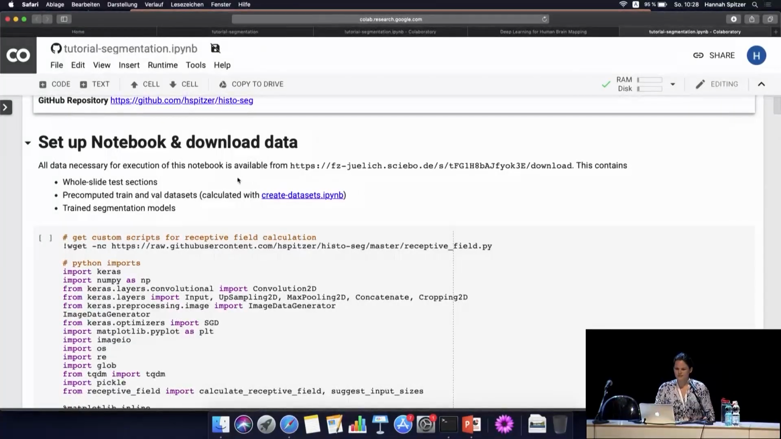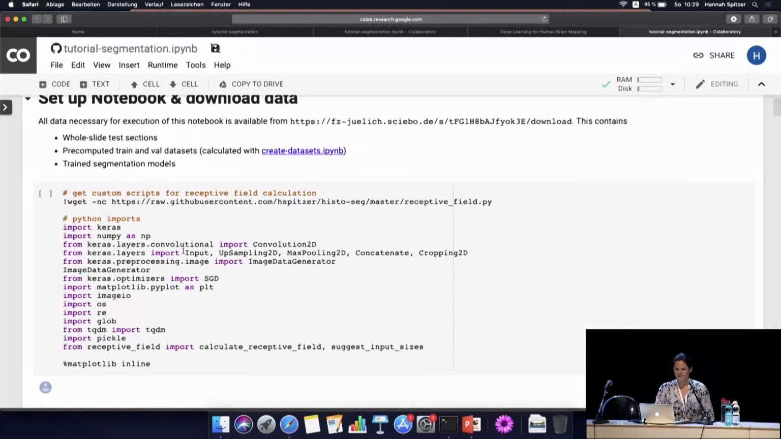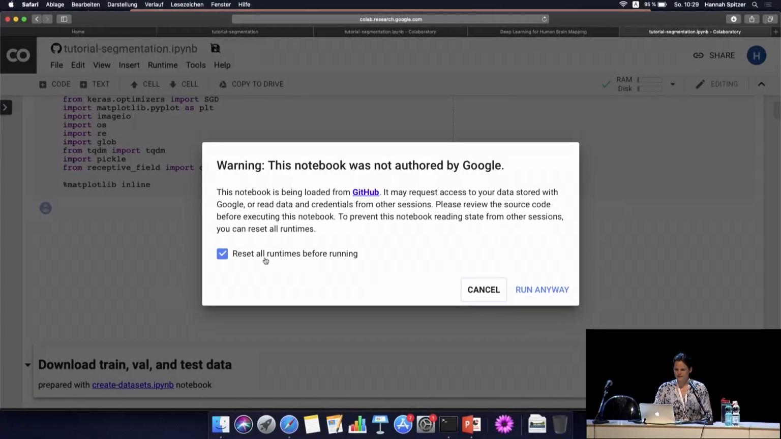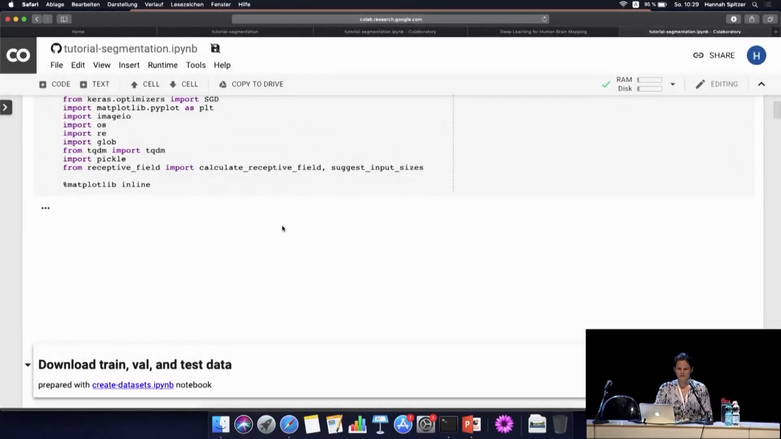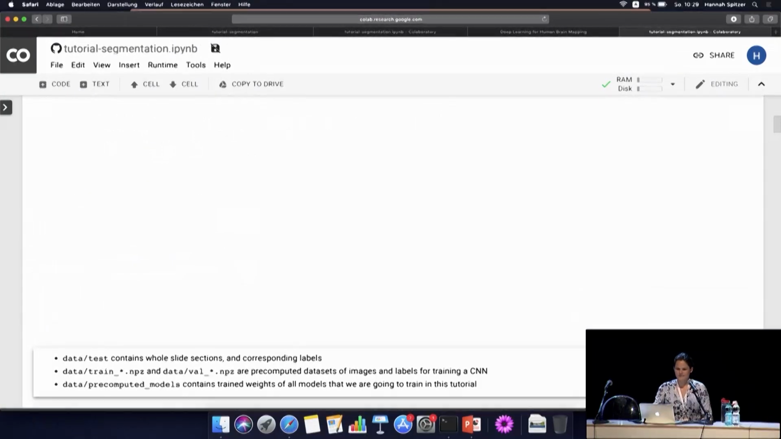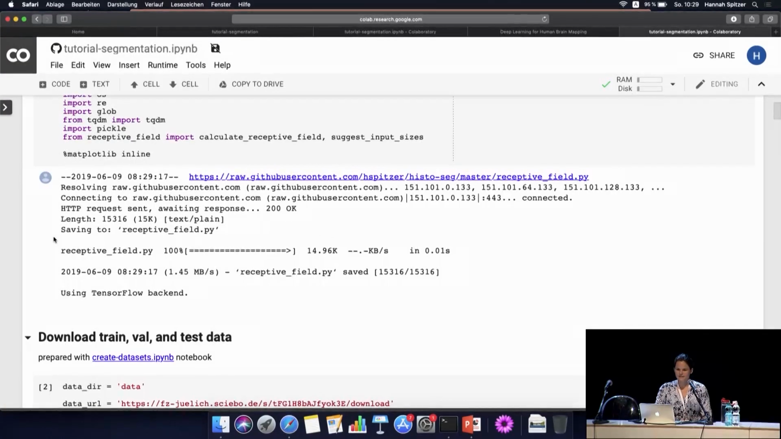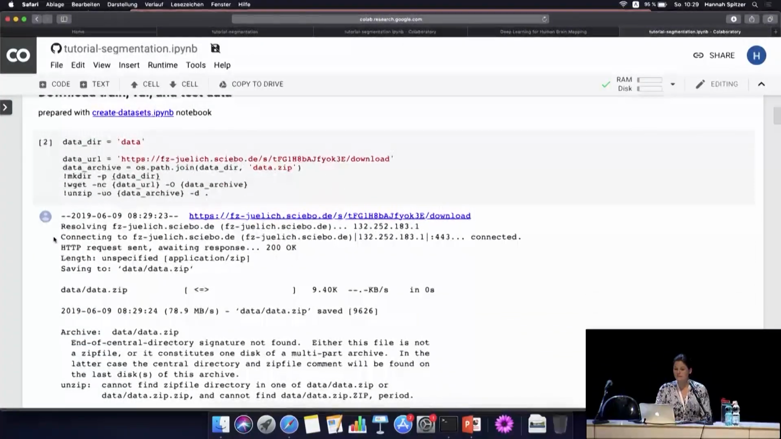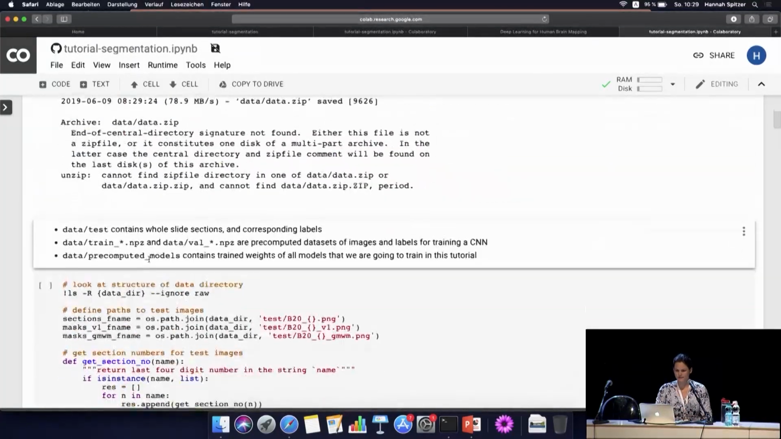So what we'll be doing first is we will download some scripts that I provided to calculate the receptive field of the neural network, and then import some Python libraries that we need. We will be using Keras as well, as in the earlier presentations. So we are doing that. And now let's download some data that I prepared. I told you all this data is publicly available, but to make things a bit easier, I created this zip file in advance, which contains training and testing data for the networks.